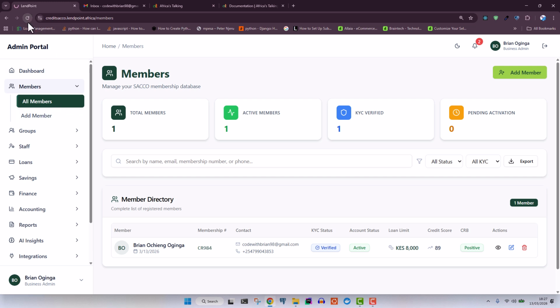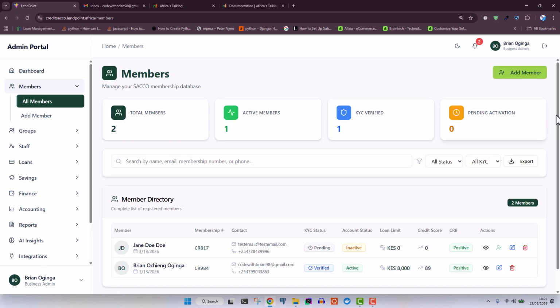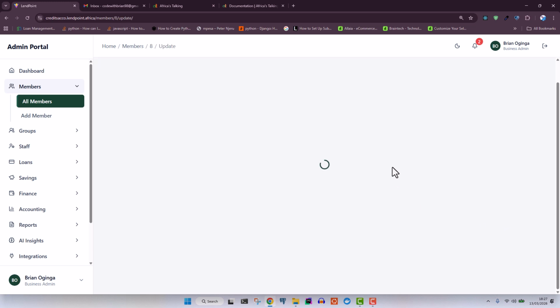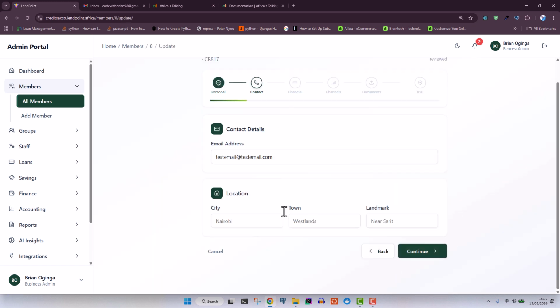So if you refresh our member list here, we'll be able to see that we have two members. The first one was the one that you onboarded via the admin, and this one here was the one which has been registered via USSD. Currently it doesn't have any loan limit, so we need to do that by updating the member. So just continue, set the town. Let's say this member comes from Mombasa.